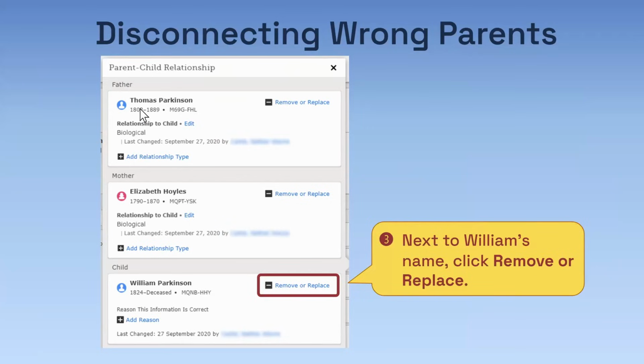Now I could delete dad. I could click remove or replace to delete dad, or I should say disconnect dad. Remove or replace to disconnect mom. But there's a little trick. If you click remove or replace next to the kid, it does both parents at once. That just saves you a little bit of time disconnecting the parents separately. You can disconnect them all in one process.